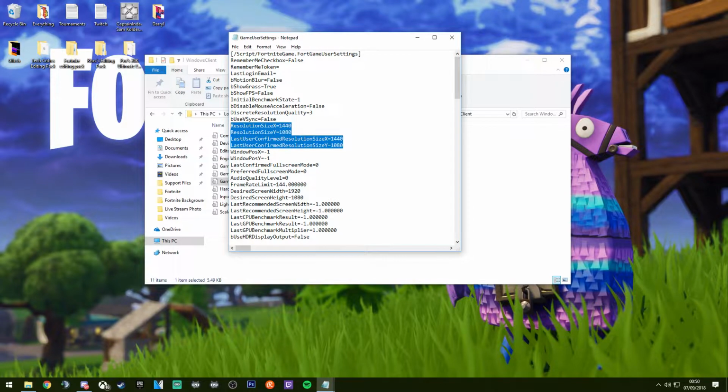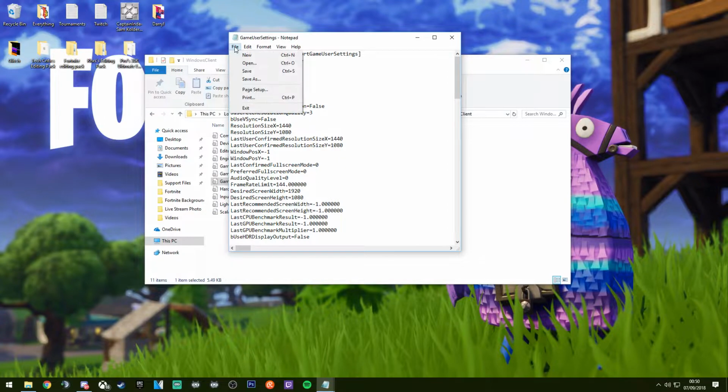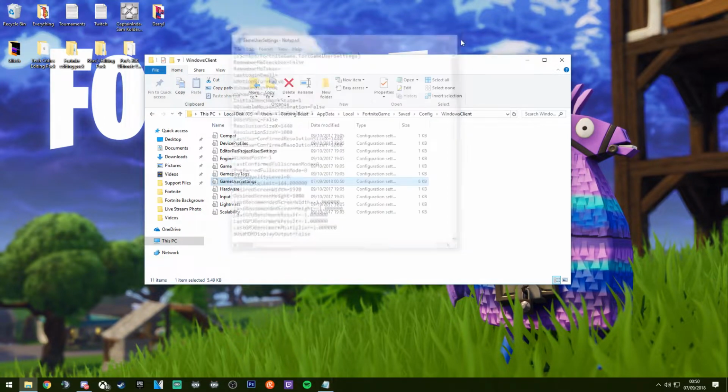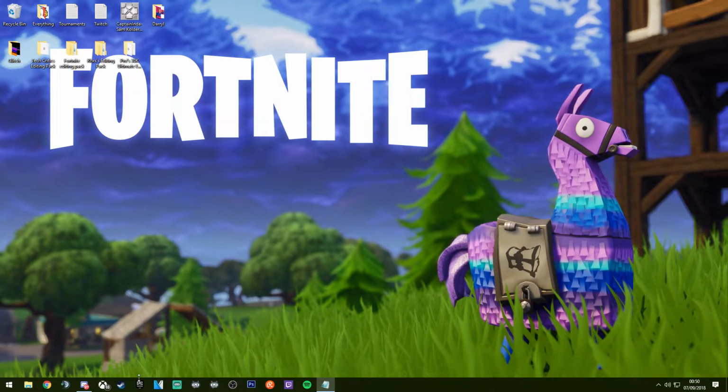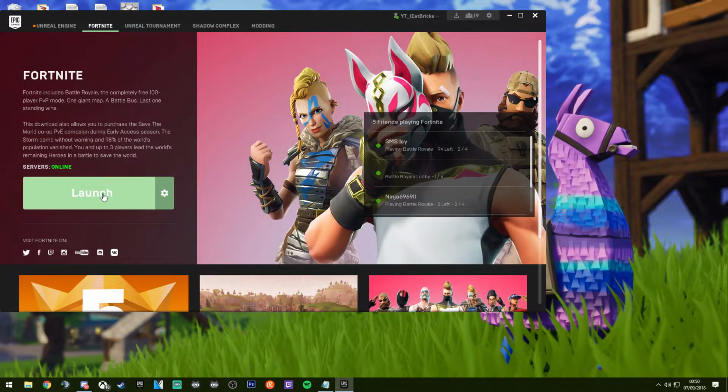Now you want to go to the resolution parts, what I've highlighted, and it depends if you are using custom resolution. I personally think you should use a custom resolution as it helps your FPS. But if you don't want to, then just leave that at 1920 by 1080.